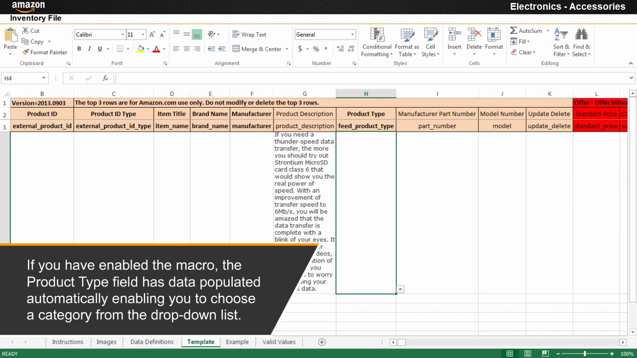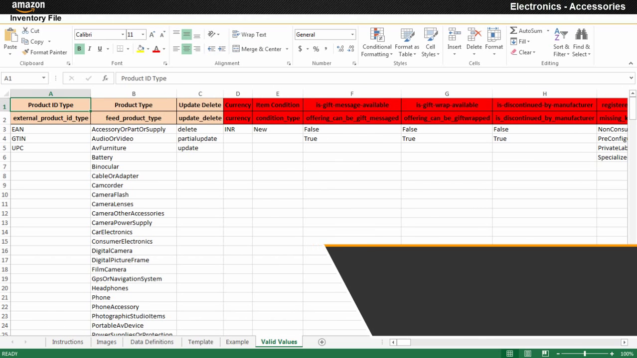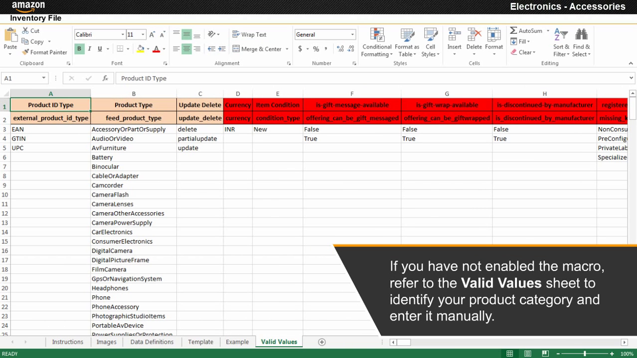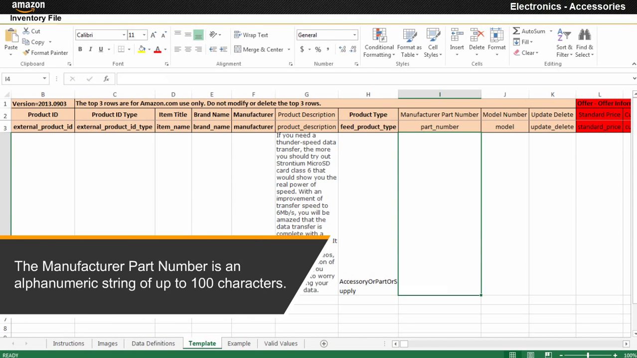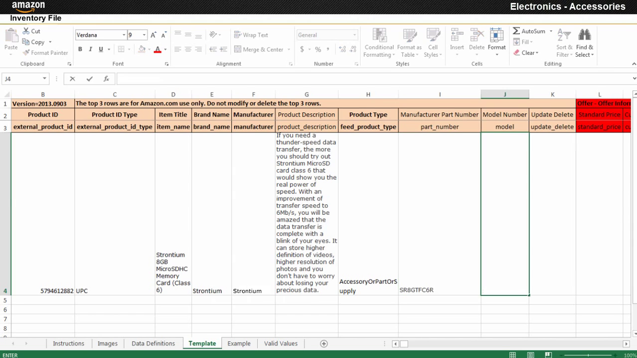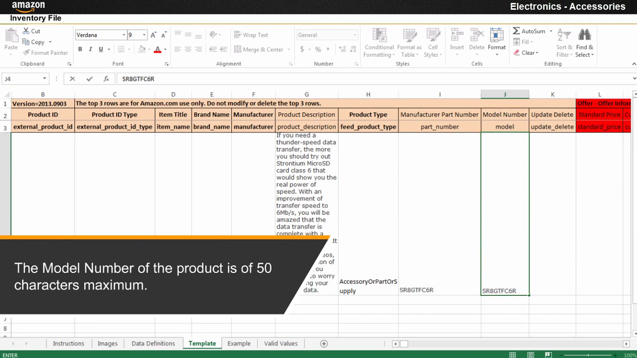If you have enabled the macro, the product type field has data populated automatically, enabling you to choose a category from the drop-down list. If you have not enabled the macro, refer to the valid values sheet to identify your category. The manufacturer part number is an alphanumeric string of up to 100 characters. The model number of the product is of 50 characters maximum.